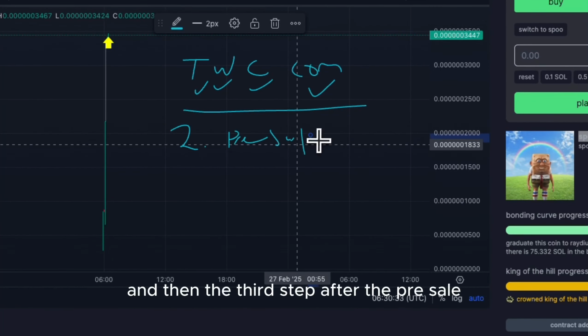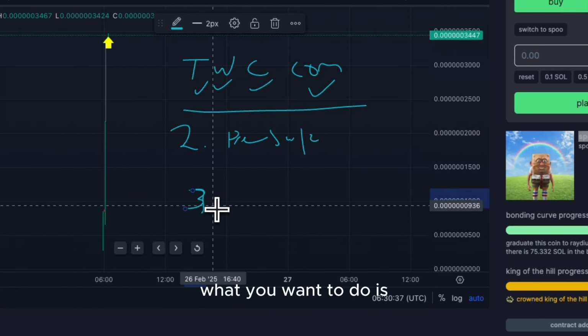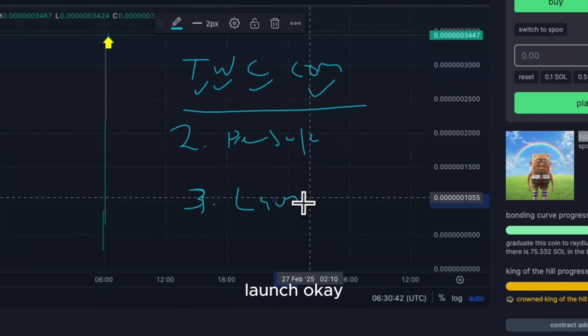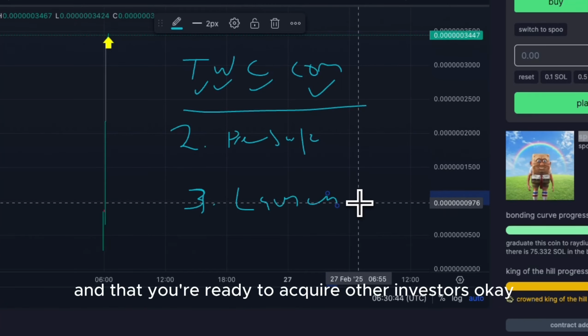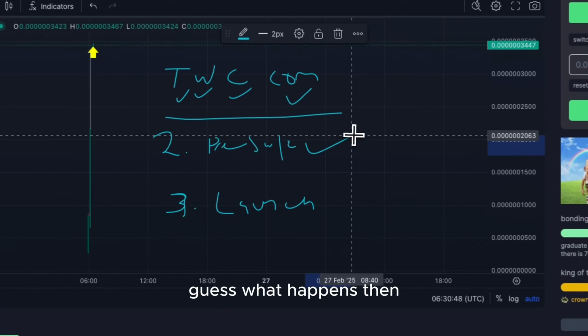So if you have those 2, you launch a successful pre-sale. And then the third step after the pre-sale, when people already start buying into you, is to make sure that you set up for a successful launch and that you're ready to acquire other investors. Because once you have a successful pre-sale, guess what happens?